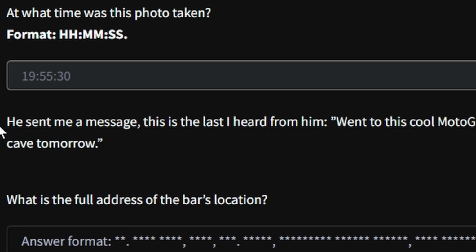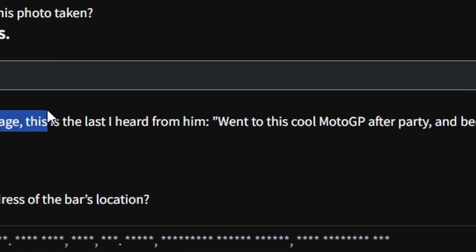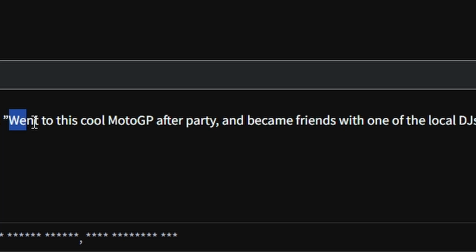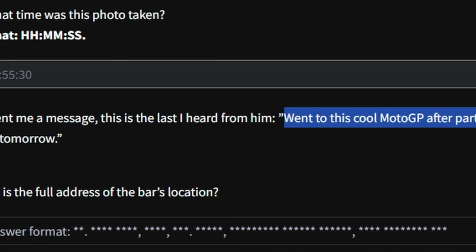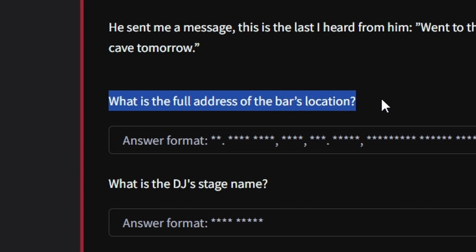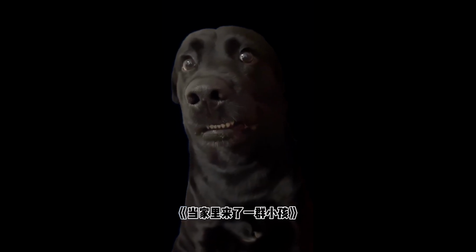He sent me a message. This is the last I heard from him. Went to the MotoGP after party and became friends with one of the local DJs who played that night. We're going to visit a cave tomorrow. What is the full address of the bar's location? How can I possibly know something like this?